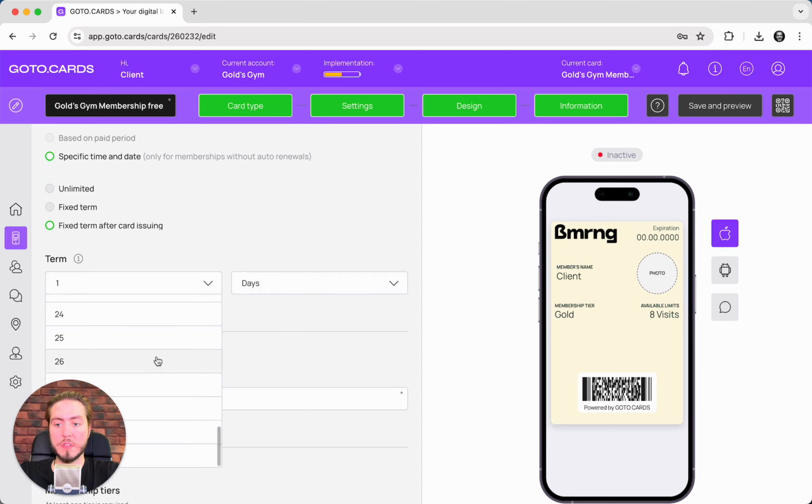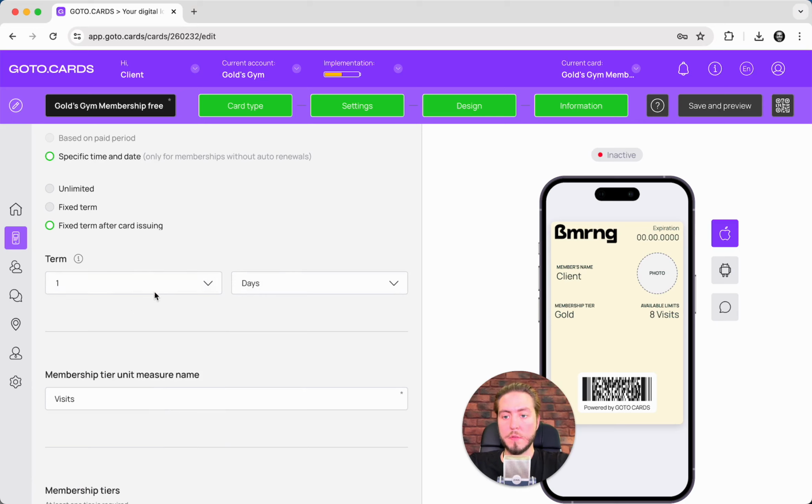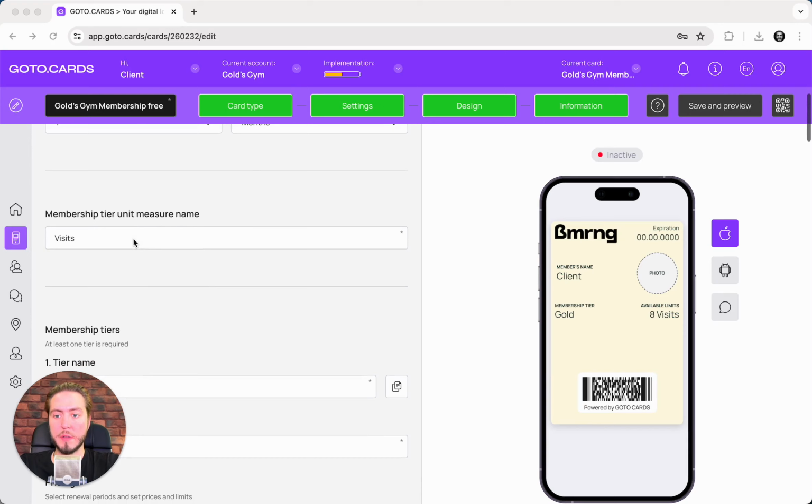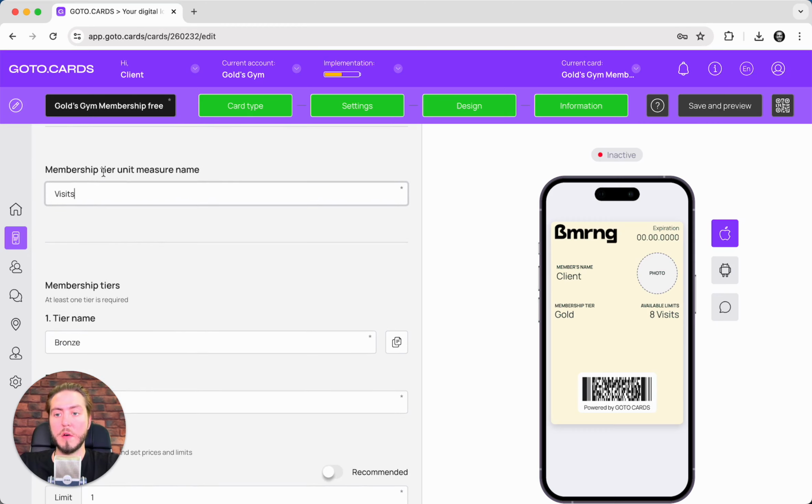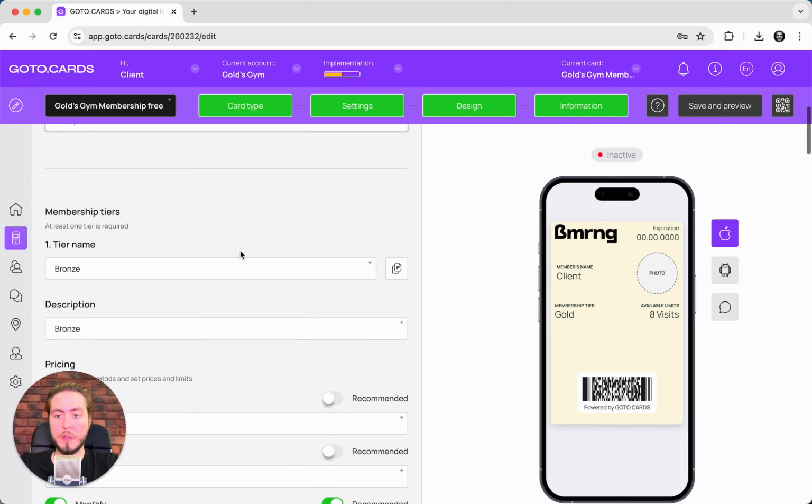And also you could customize from 1 to 30 here in this selector. For example, it could be like 1 month from the issuing date. Next one, membership tier unit measure name. In our case, if you remember, we created the previous card for Gold's Gym, for the gym. And visits, from my point of view, is the right explanation and name for the limited units.